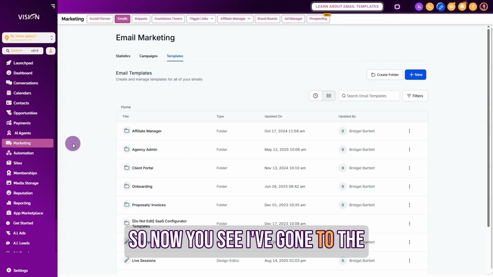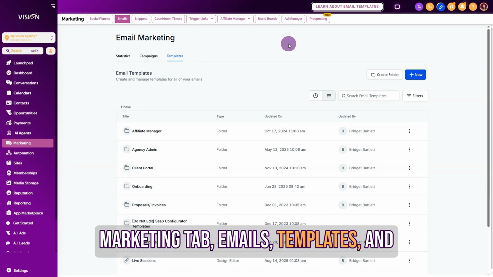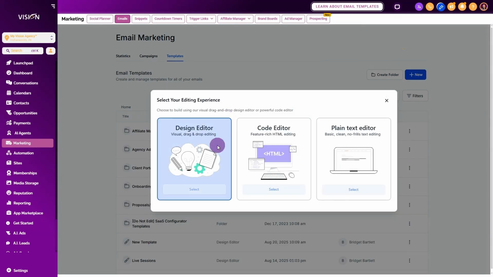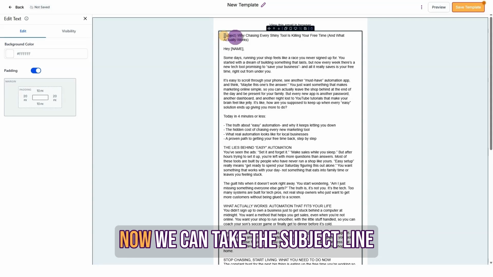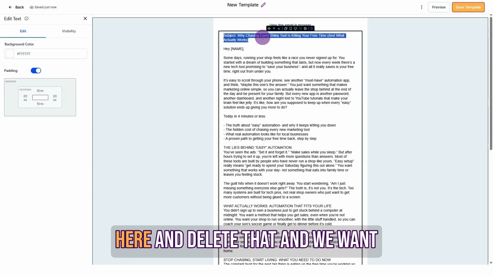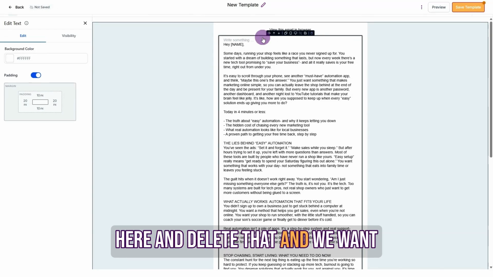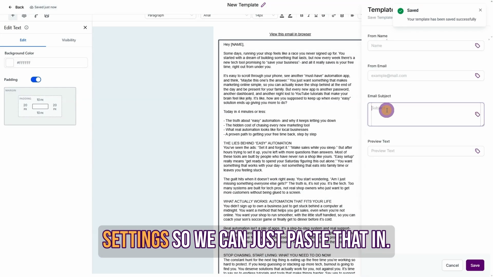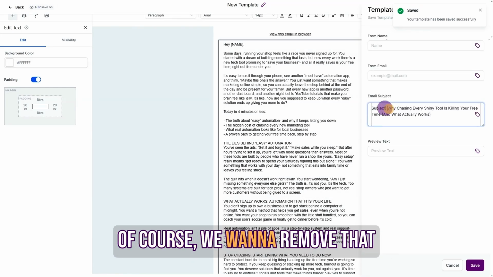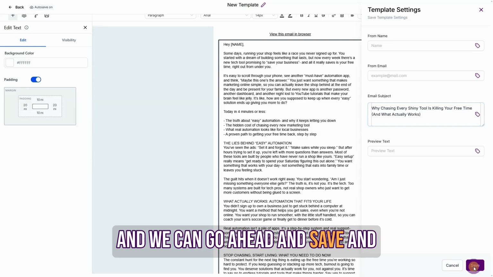So now you see I've gone to the marketing tab, emails, templates, and I'm just going to create a blank template. Let's use the design editor and we can paste in the content of our email. Now we can take the subject line here and delete that. And we want to put the subject line here in the settings. So we can just paste that in. Of course, we want to remove that. And we can go ahead and save.